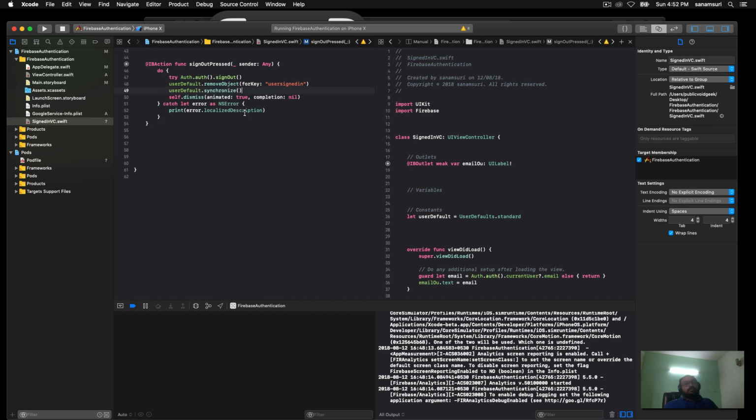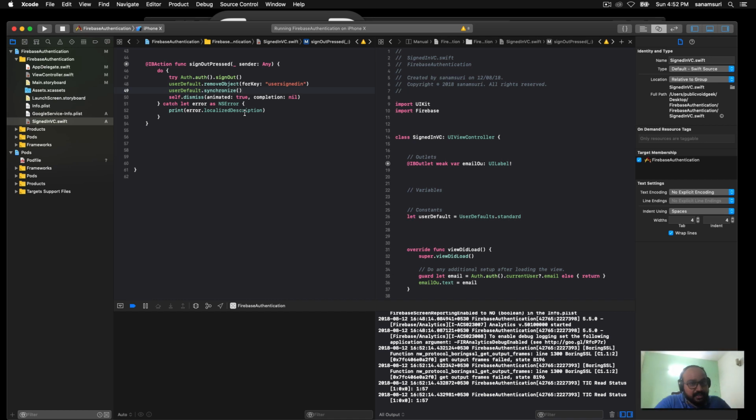So what we did is we are saving the key so that if it is true, we go directly to the signed in VC, and if the user clicks on this sign out button, we will remove that key for true. We can either set it to false, or just remove it completely. And then we are again saving it, synchronizing the user default, so that next time when the user opens the app, he will be asked for the credentials. Let's check it out now.